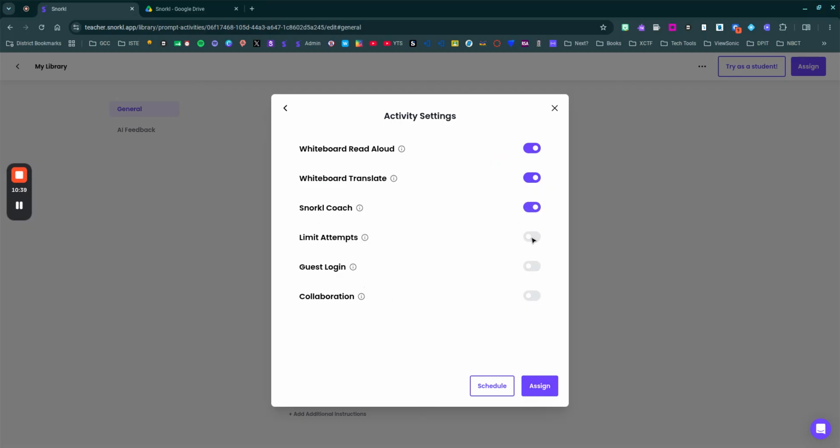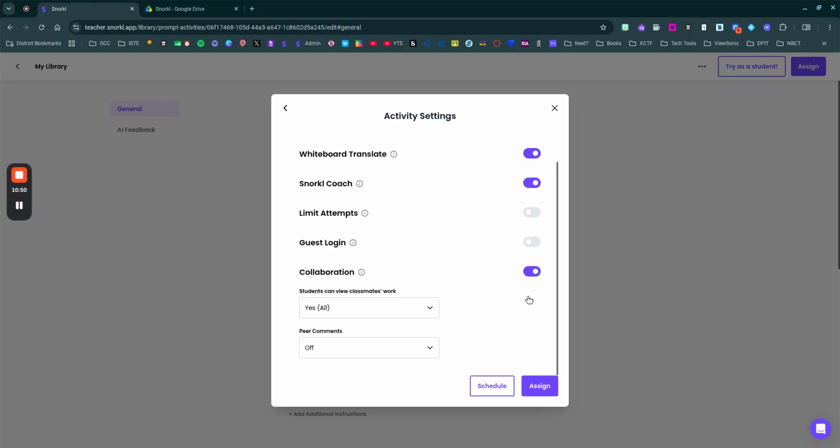I can limit their attempts. I don't really like doing that, unless you do something around multiple choice, then you maybe want to limit it to 2, because otherwise they'll just guess till they get it right. And then collaboration. This makes you feel like students can work together on the same problem. It's not true. Students can actually just view classmates' work after it's complete. So they can see all the responses or just top responses or none at all. And then I can turn on and off comments, so students can leave comments on their classmates' work.